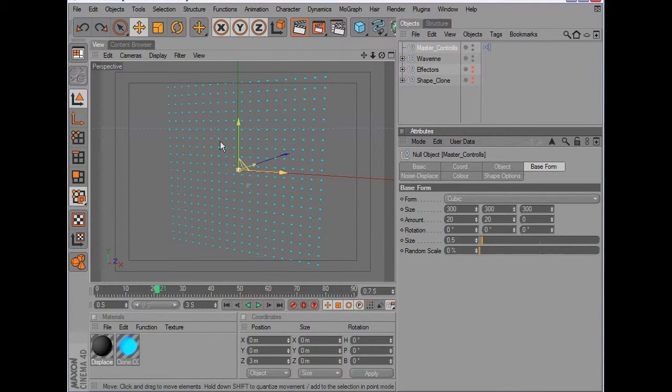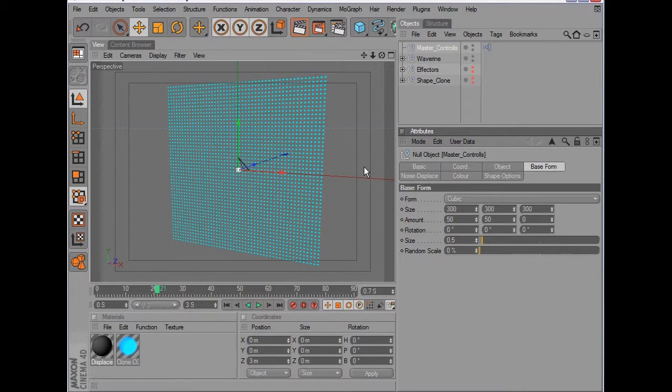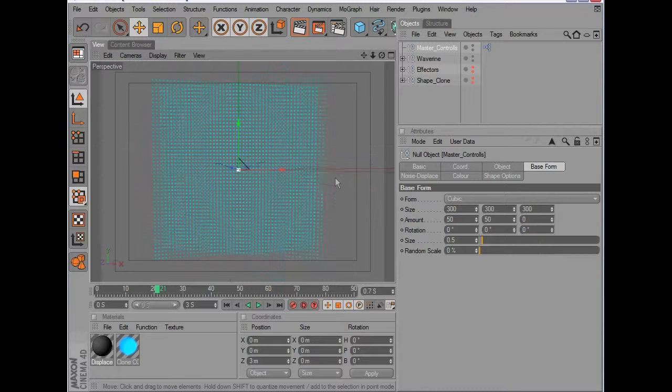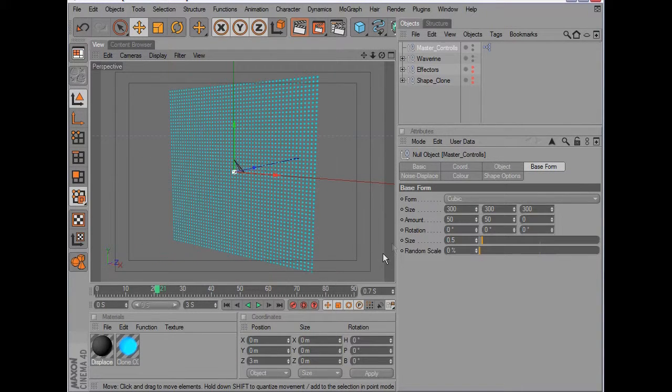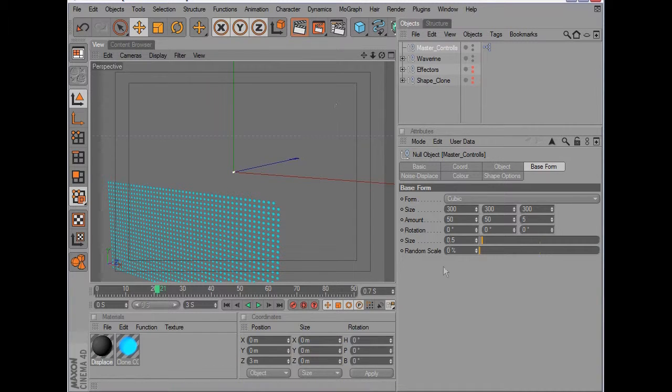The amount is the amount of points or clones, and rotation obviously rotates this whole grid and such. Now let's say we have 50 by 50 clones. It's going to get pretty slow, and then we want some extras, so let's say 5 is going to create a grid of these. I'll just turn that down actually so it's easier to see.